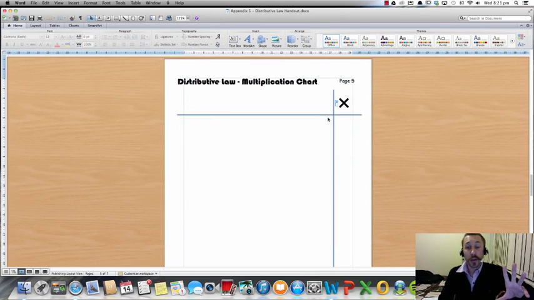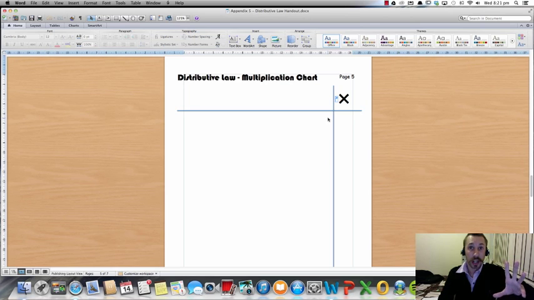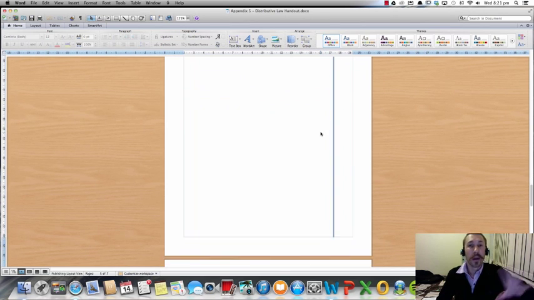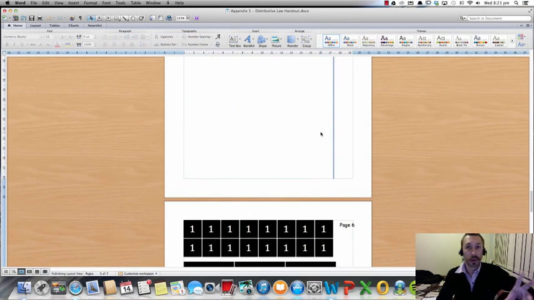Then page 5 is your multiplication chart, and this is basically what's going to help you out and provide your working out space for when you do these questions. Alright, and it'll make more sense when you see the presentation that we're going to go through soon.